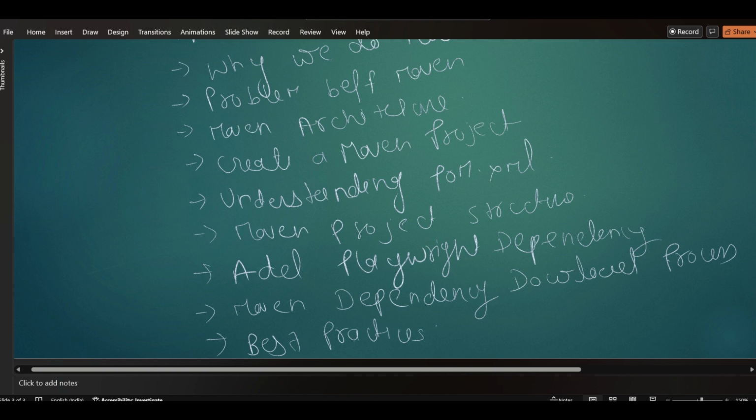Let's understand what build automation is. Imagine you are developing a Java project. After writing the code, you need to compile, test, package, generate reports, create jar files, manage dependencies, and deploy. Doing all these tasks manually is difficult. Maven automates the complete process. That's why it's called a build automation tool.